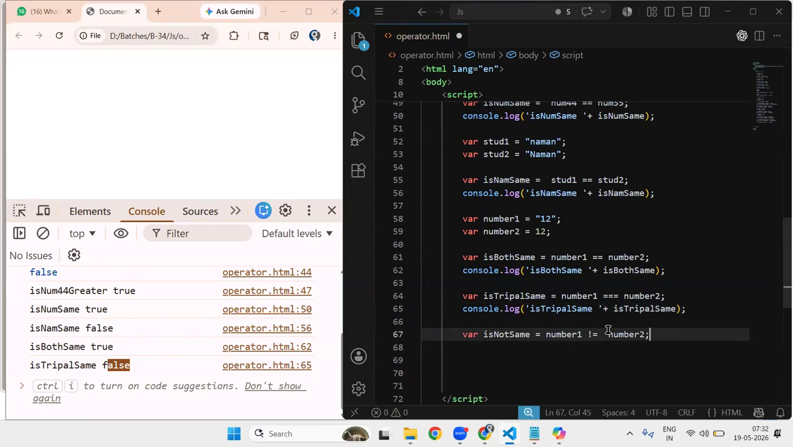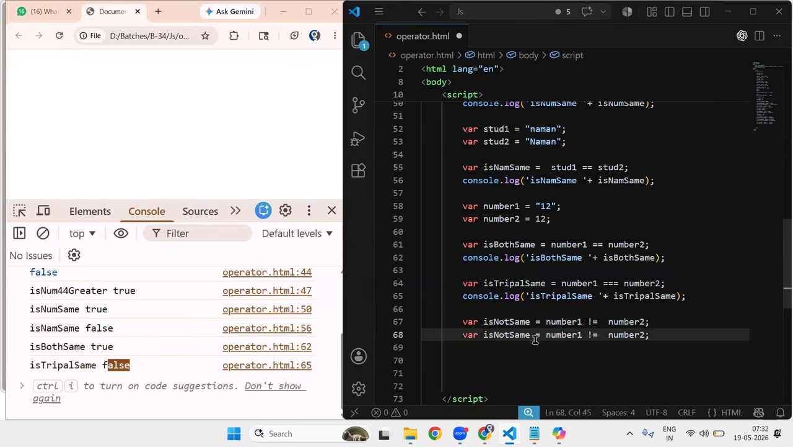Same with triple, if you want to go with triple, it will be like not equal, not triple, not double, like this. Okay, so this is with single not equal to, this is with double not equal to. This will check only the value, this will check the data type. If it is different, now tell me out of this will be true or false? What will be the output of this?